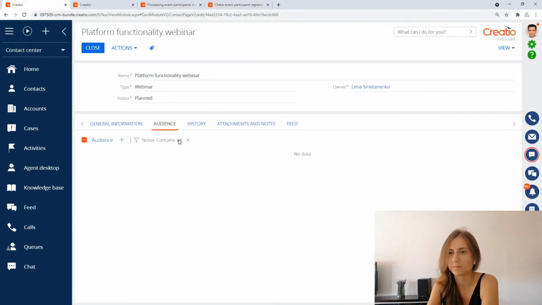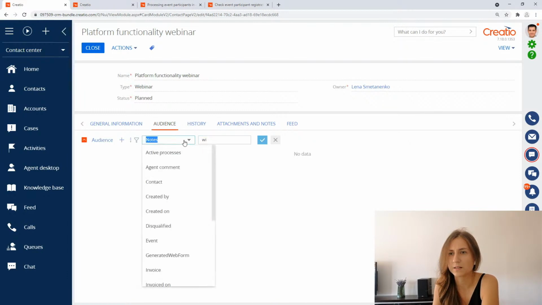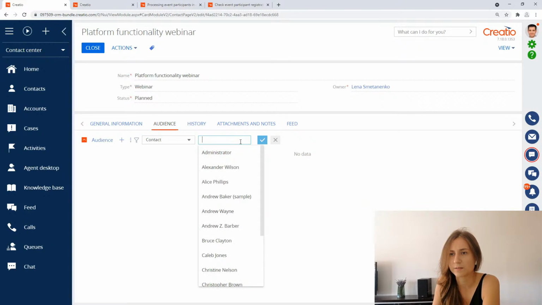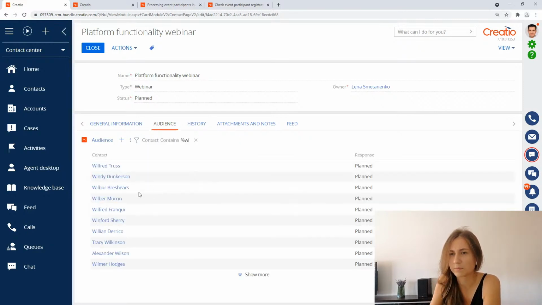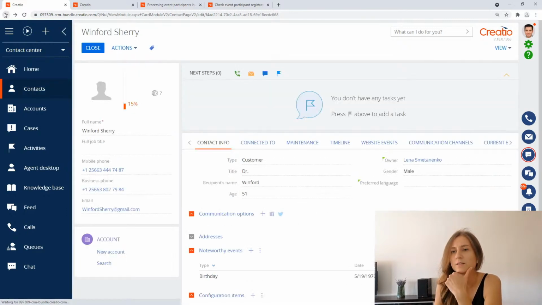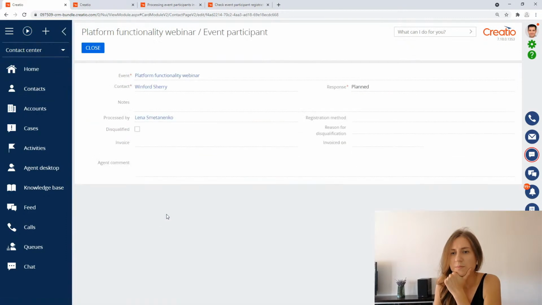Again, contains, not notes, I need contact. Sherry. So it's still planned. Oh, sorry about that. But here's the process by response type. The agent comment didn't transfer and the response type didn't change.